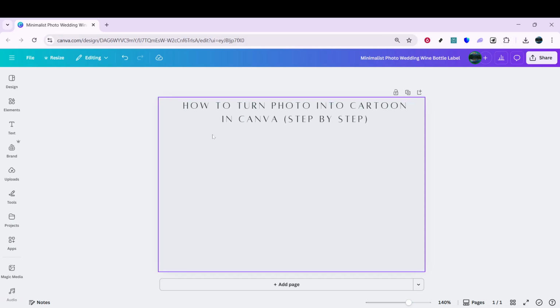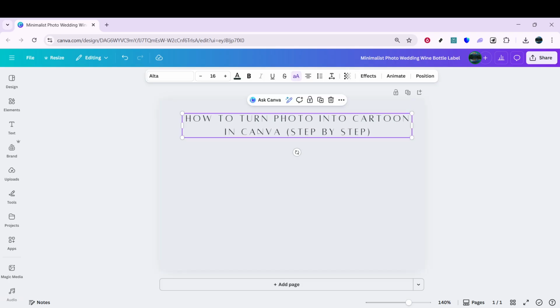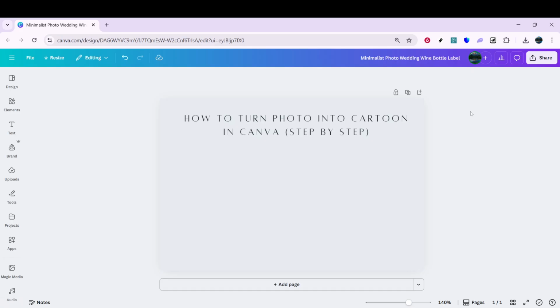You can use any size you prefer, whether that's a social post, a presentation slide, or a custom dimension. If you're starting from scratch, pick a blank canvas so it's easy to see your edits as you go.